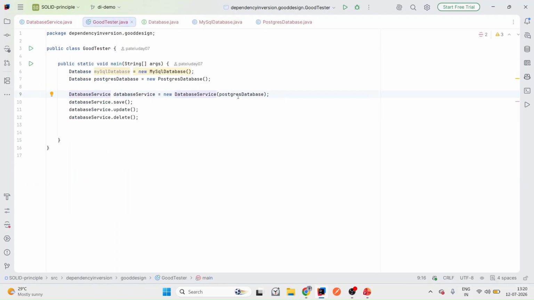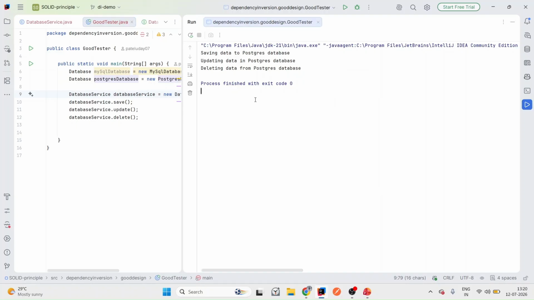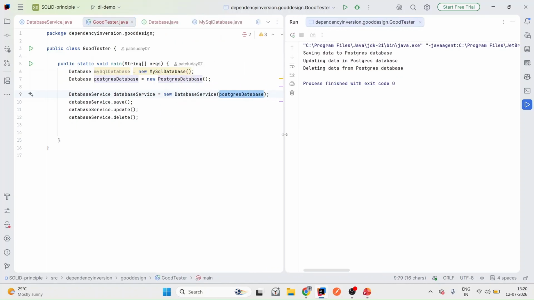Now again, if I need to switch to the MySQL database, if I run this, you have already seen it, but let me show you again. All right, Postgres database. Now, let me slightly move like this. Okay, perfect. If I want to switch to the MySQL database, I can easily switch it. You can see MySQL database.